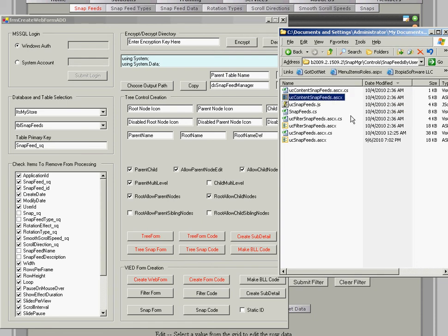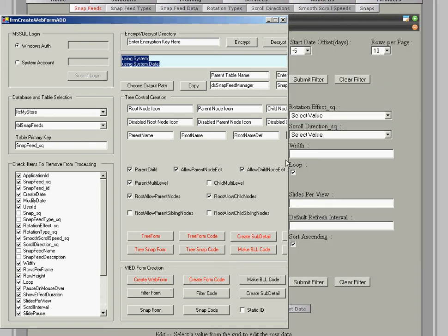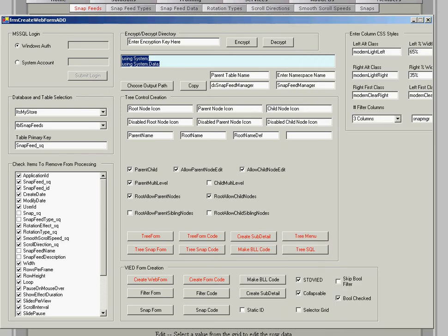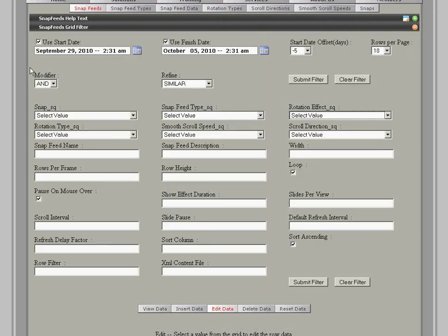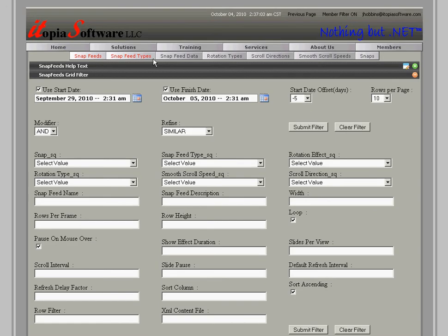So the question is, that's nice. We create all this code. Is it any good? Will it compile and do what we want it to do? So I'm going to go back to the snap feed form, and as you know, with .NET, it'll recompile on the fly. So watch this grid filter here. You can see compiled without errors, and there's our new grid filter.